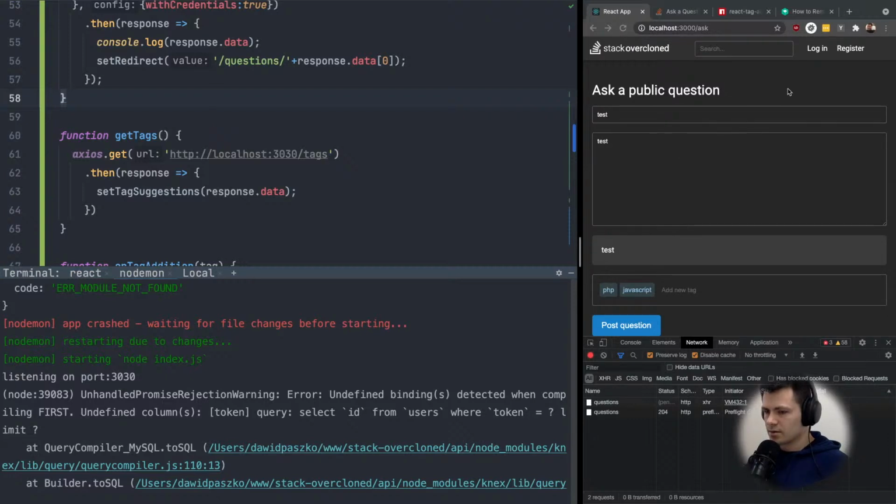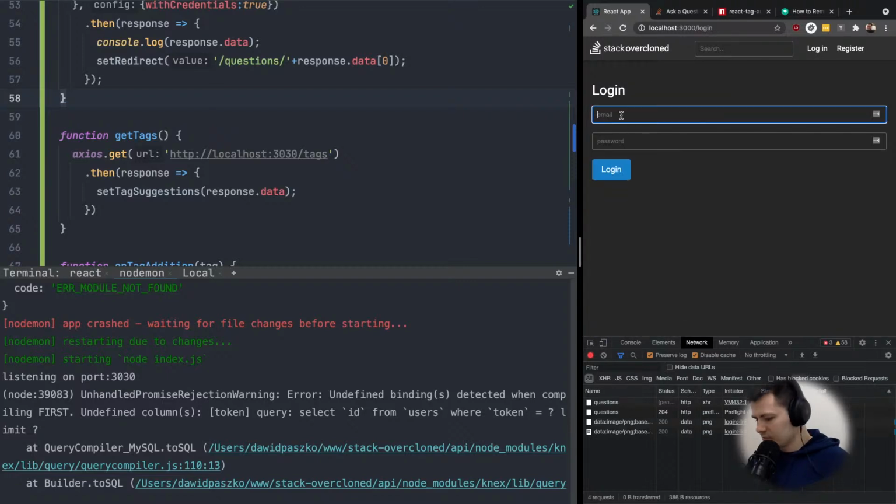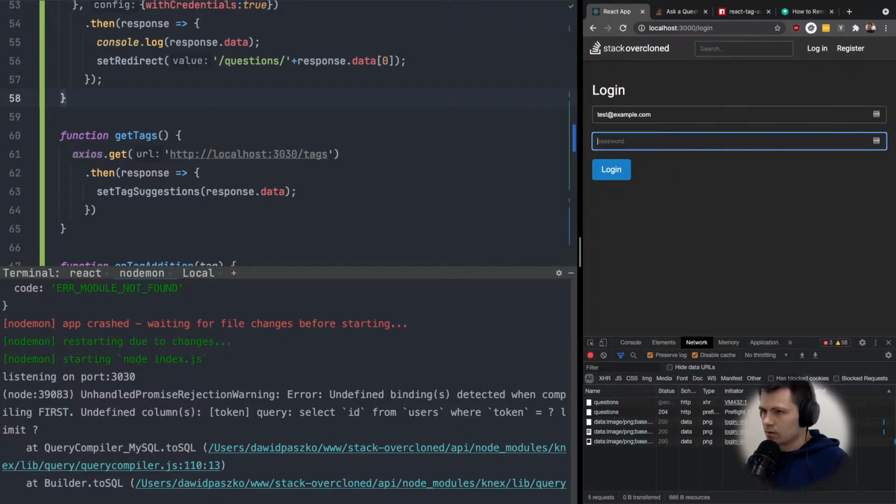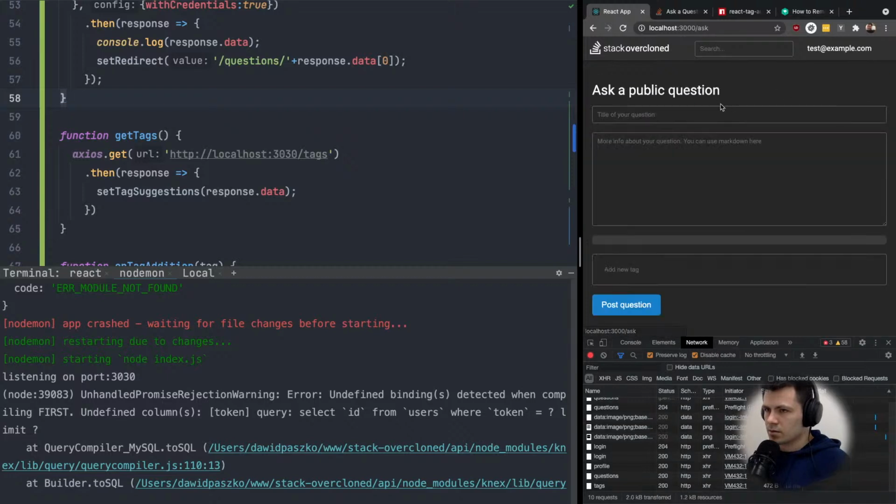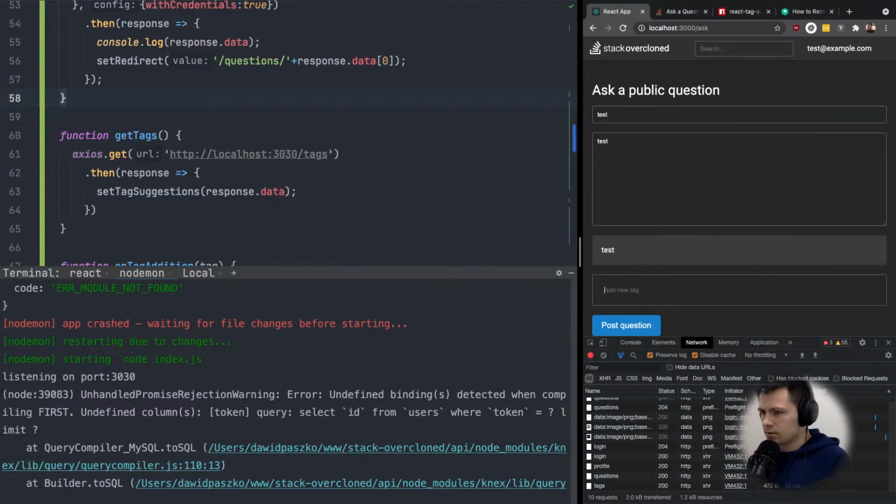Okay, we are not logged in. That's why it failed. So let's log in first. Test example.com and test. Ask question. Test. PHP. Test. No, we can't add new tags, but that's good.